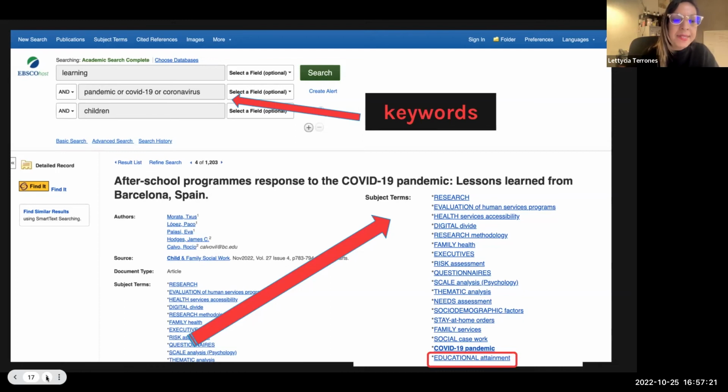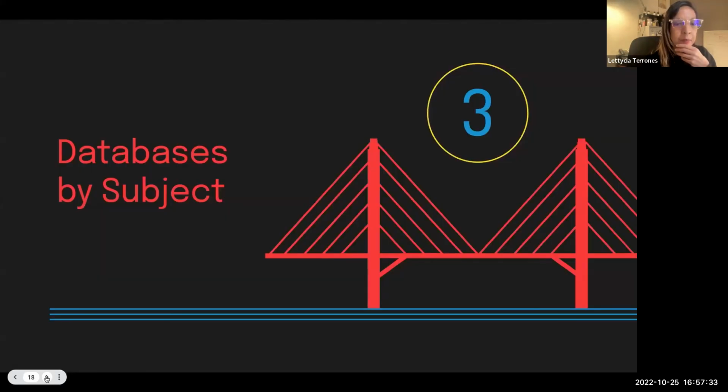Is that making sense so far, the difference between keyword and natural language? You could throw me a yes and a thumbs up. All right, very good.